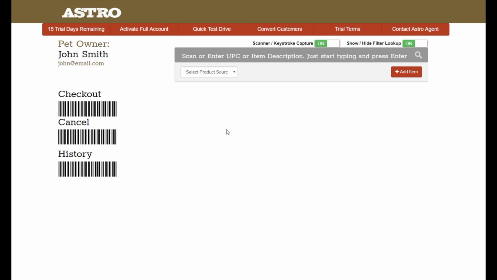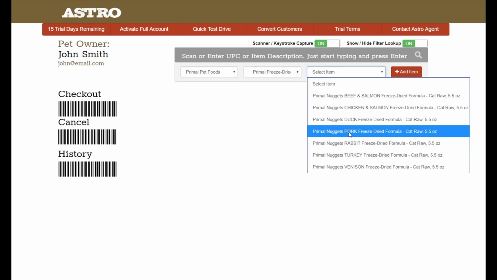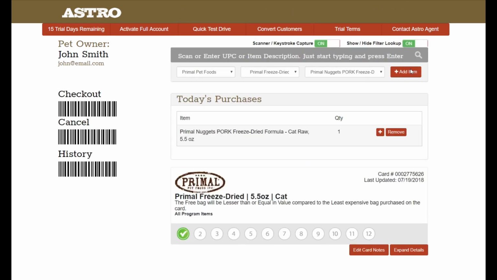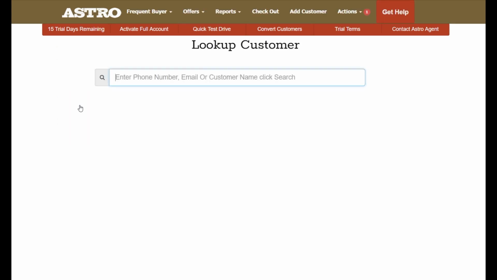Okay, so now we can start adding items to this customer's frequent buyer cards using one of the methods that I mentioned earlier. Once all items have been added, we can select Checkout. Once everything is confirmed as correct, we can select Finished.